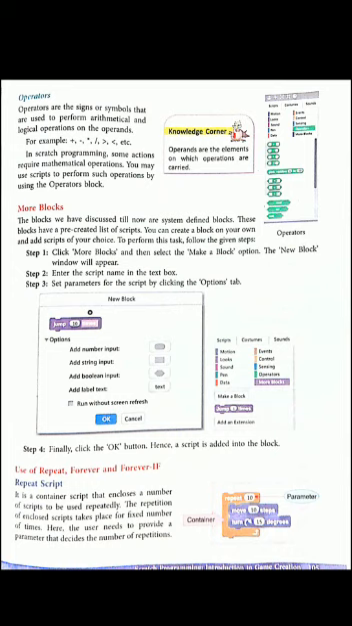Next is more blocks. The blocks we have discussed till now are system-defined blocks, which are pre-created lists of scripts. We can also create blocks of our own and add scripts of our choice. The steps are: click more blocks and then select the make a block option. The new block window will appear. Enter the script name in the text box. Set parameters for the script by clicking the options tab.